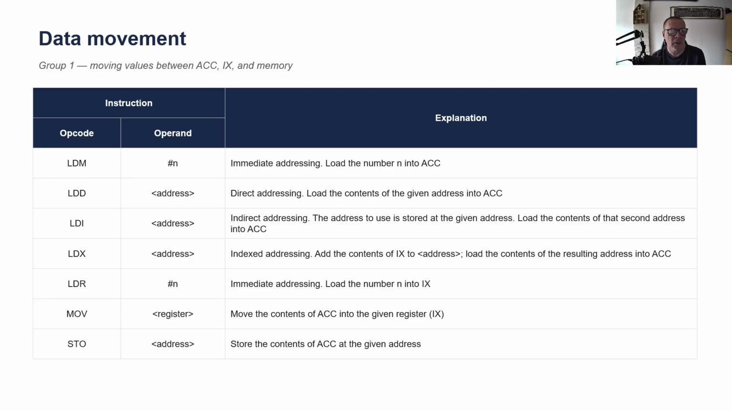Then move, you would have a symbolic representation of a register. So for example, that could be ACC or IX. And you move the contents of the accumulator into whatever register you're told within the operand. And then same sort of thing for store. You store the contents of the accumulator at whatever address you're given.